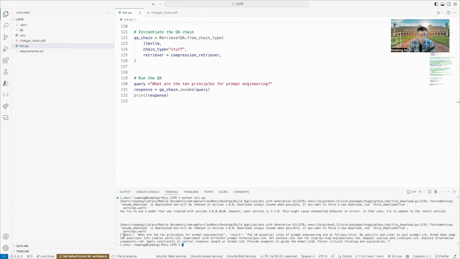And these are the results here. So the query is, what are the 10 principles for prompt engineering? The results: the 10 essential rules of prompt engineering are as follows. Number 1, be specific and clear in your prompt. Number 2, break down complex questions into simpler parts. 3, experiment with different prompt formulations. 4, set context. 5, ask for step-by-step explanation. 6, request sources and citations. Number 7, explore alternative viewpoints. Number 8, apply constraints to control response length and format. Number 9, provide examples to guide the model. Number 10, foster critical thinking and exploration.